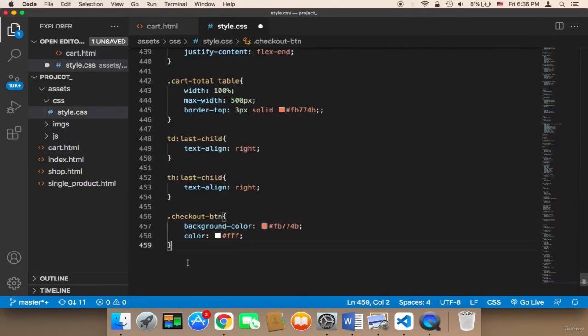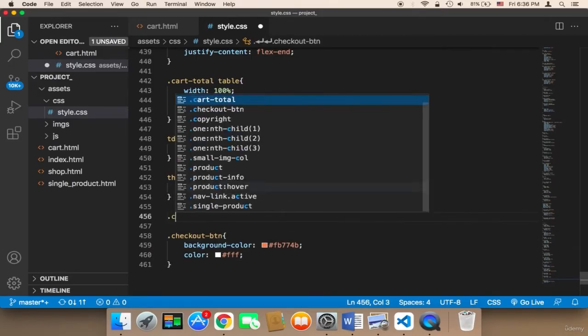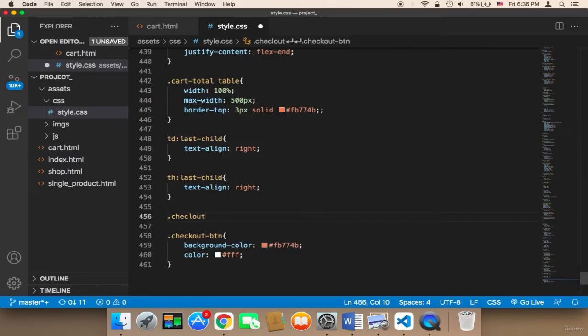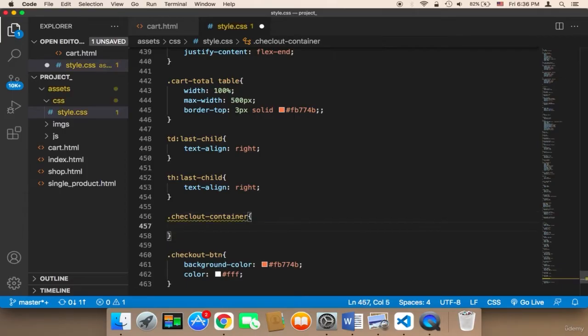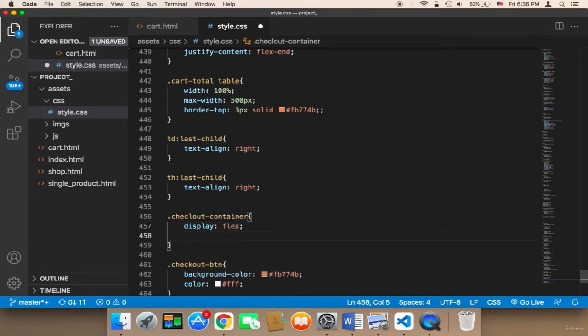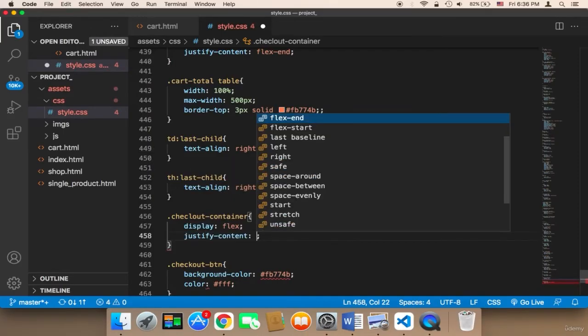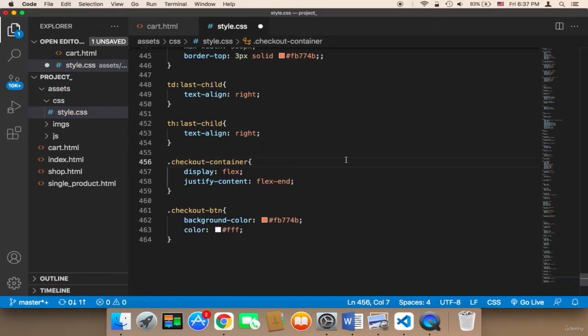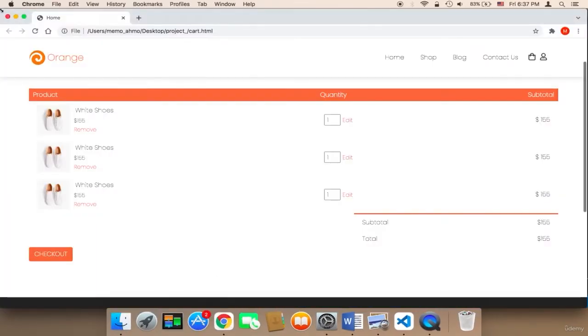And then here I'm going to say checkout container. So for the checkout container, I'm going to say display flex, and justify content, flex end. And as you can see, the button will be displayed on the right side. So now it looks amazing, and now we have this checkout. So we have this checkout button, which looks amazing.